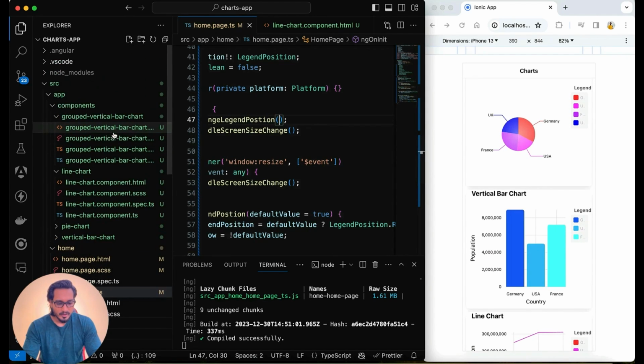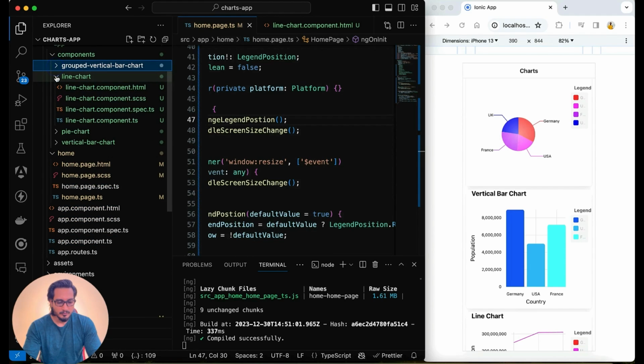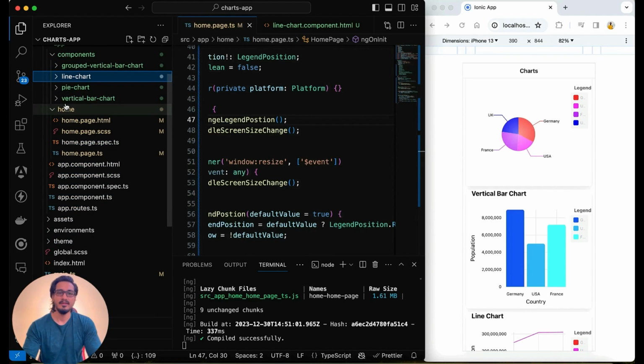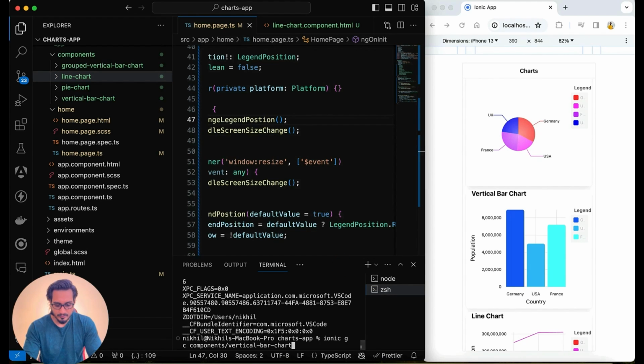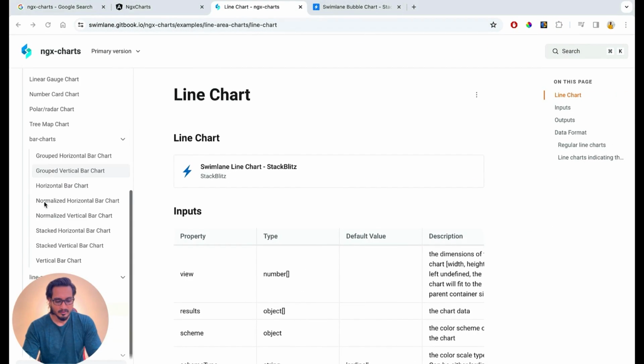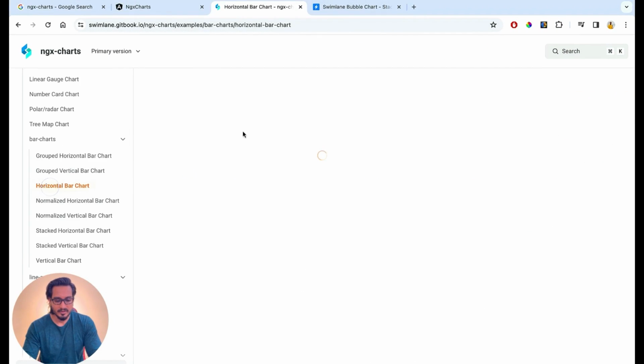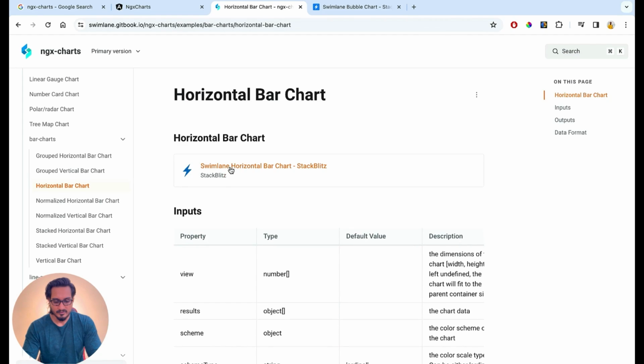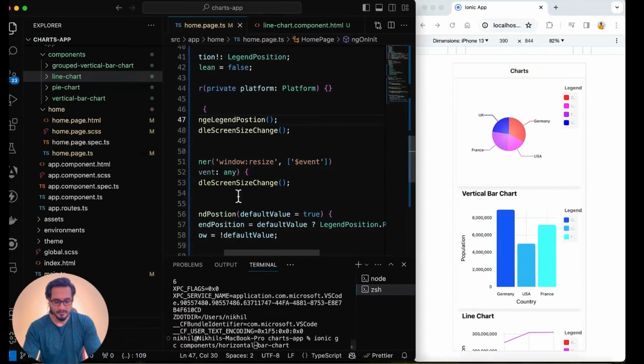So now what am I going to do? I'm going to implement one more, the last one, the final one, that is the horizontal chart. So let me just create that quickly. I'm going to create the horizontal bar chart, which is going to be this particular one. Let me just show you. Horizontal bar chart. This is the one I'm going to show you right now. The code is available here. Okay, let me create it quickly.